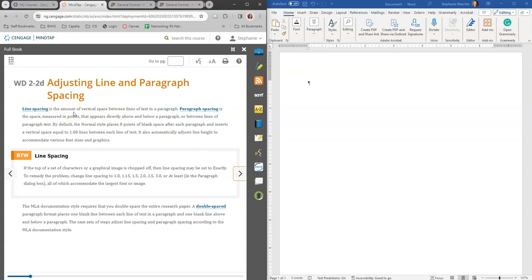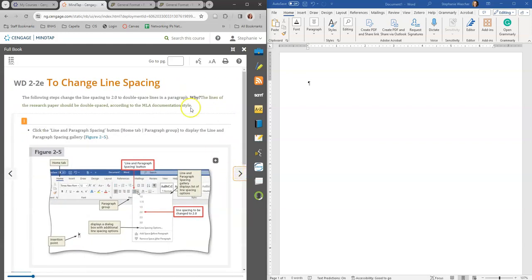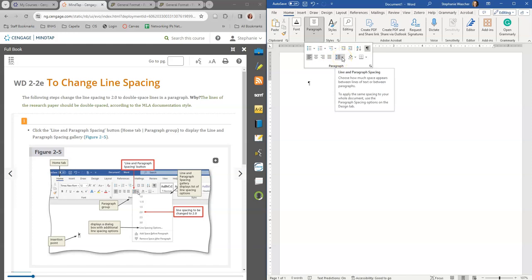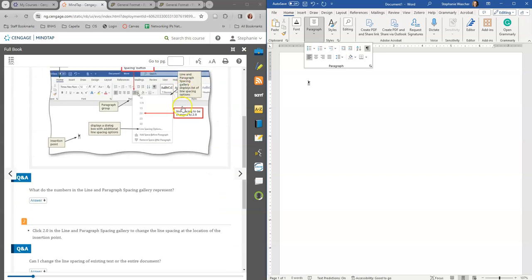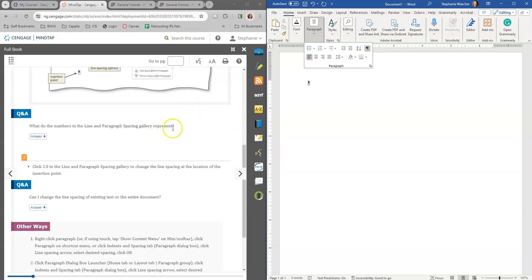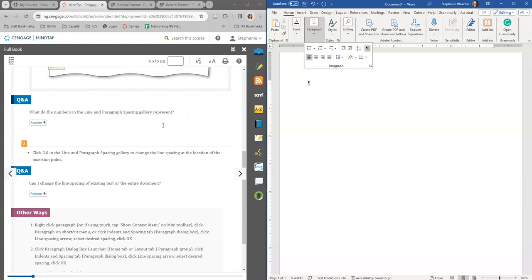Then what we're going to do is adjust line spacing and paragraph spacing. We have to have everything double spaced. In order to change that line spacing, it's under Paragraph, and we've got the line spacing button. I'm just going to click on it and choose 2. That's it. I haven't really done anything. I'm just still on that one line. I haven't typed anything. It should give me double spaced.